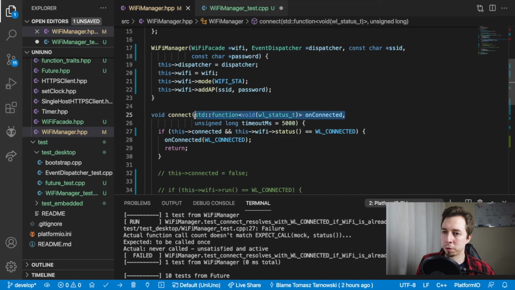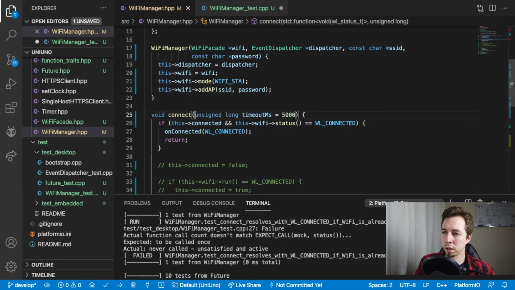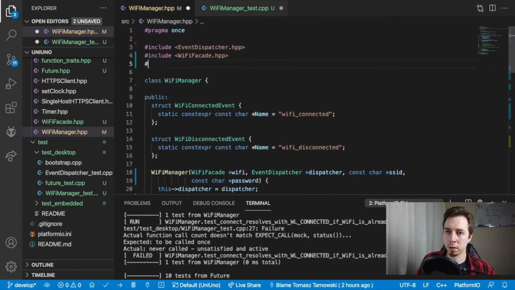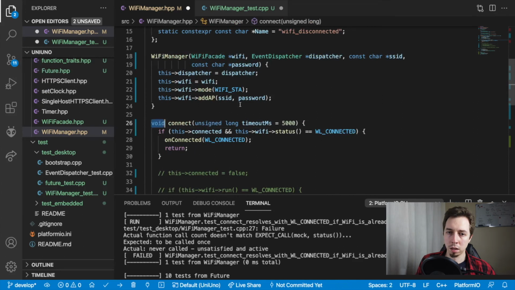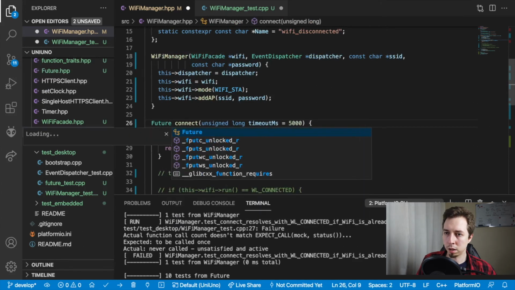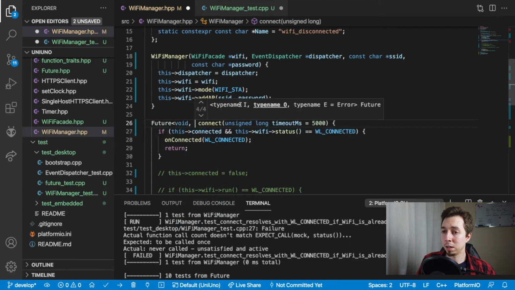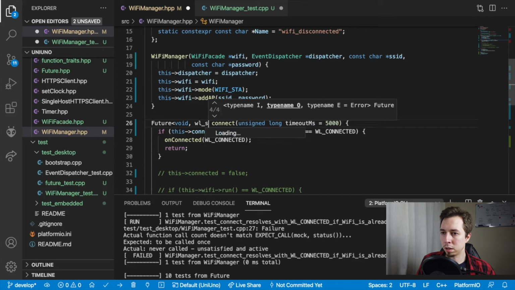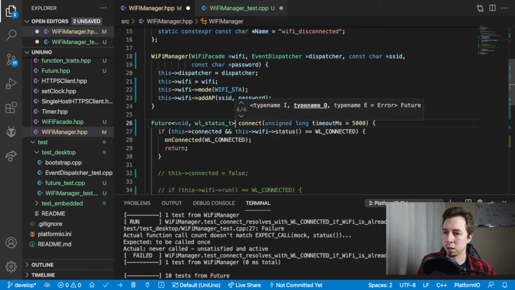I would like to remove unconnected completely. And that needs to return the future now. So include a future HPP, and that's return the future. The future doesn't take anything, but it returns WL status T. That's what it returns. And we can take the timeout milliseconds, right? So we do something like that.